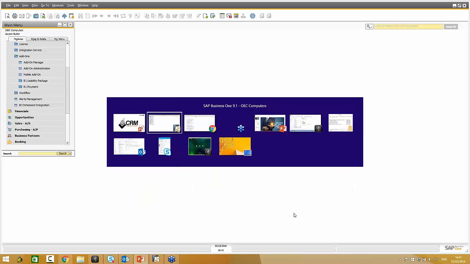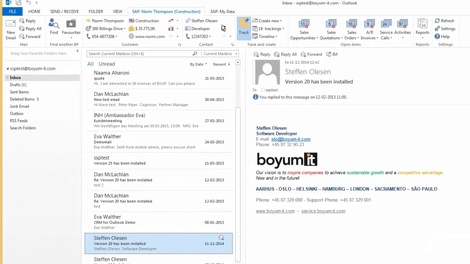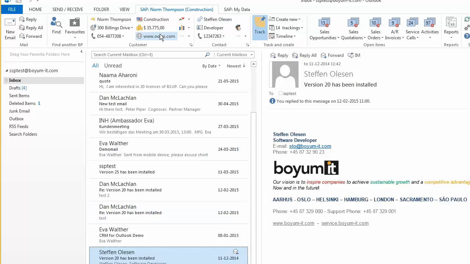So let's move into a Citrix system, because I will not show you my live system with the live data. But once you install CRM for Outlook, and it's a very simple installation, you install the server, you install the client, then you don't have to do any synchronization, you don't have to click on any periodical synchronization, it's just there for you. And what do I mean there for you?